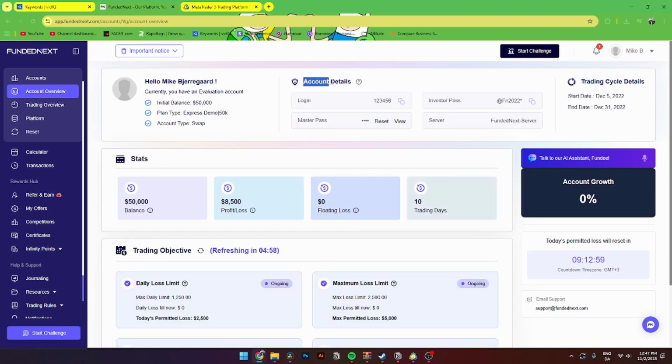And then under account details, there will be some information that you'll need to write down. The first one is the login over here, and then the investor password. From here, you'll also need to write down the server name called FundedNext-Server.